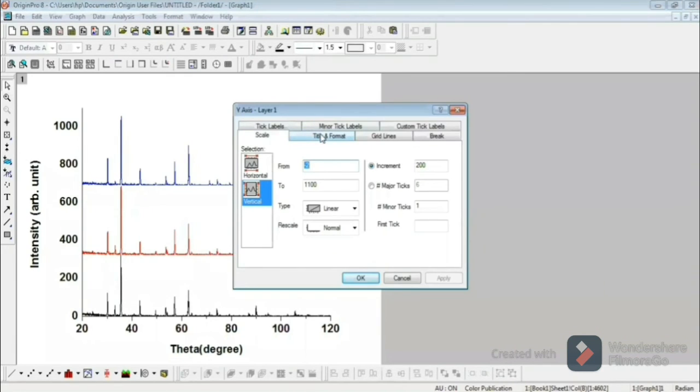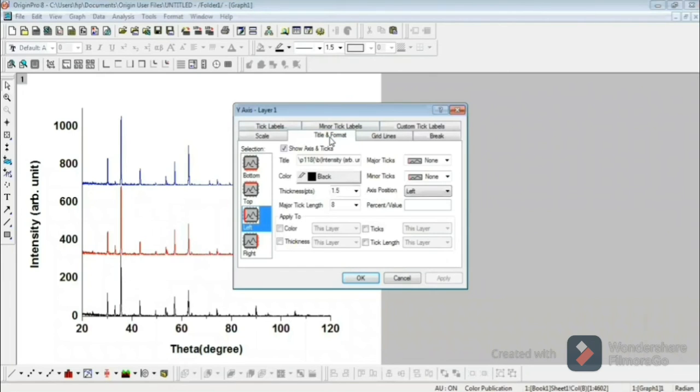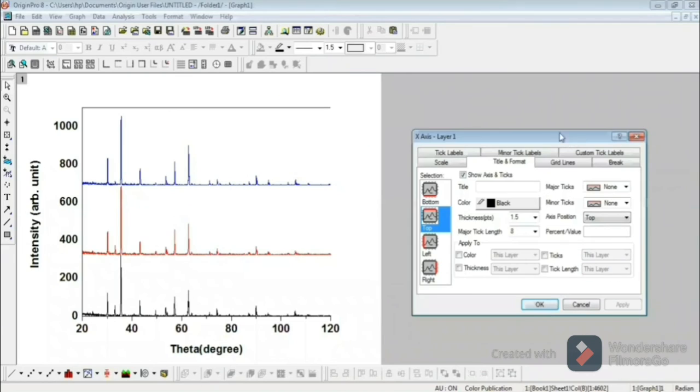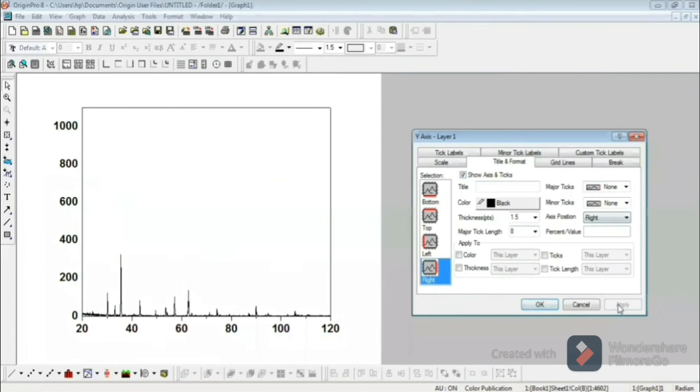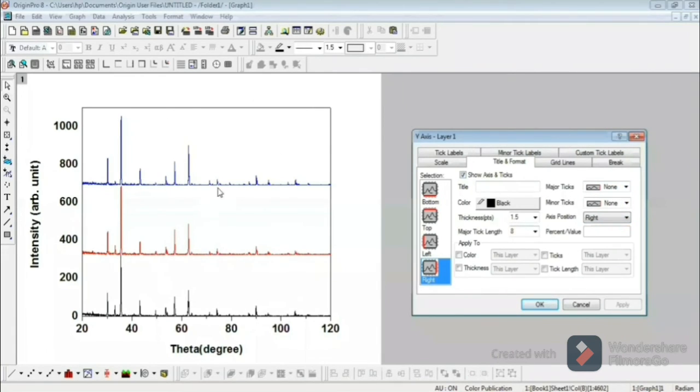Double click this one again. Title and format, show axis, none. That is for the left, and this is for the top. Top means, here you can see the none, and here you can see the none for the top. Okay, just apply this. You can see the upper line. Now I want to draw a line on the right hand side, so I have selected this right, and then show label, and here is already none, so I have applied this. You can see this is a neater and cleaner form of your graph.